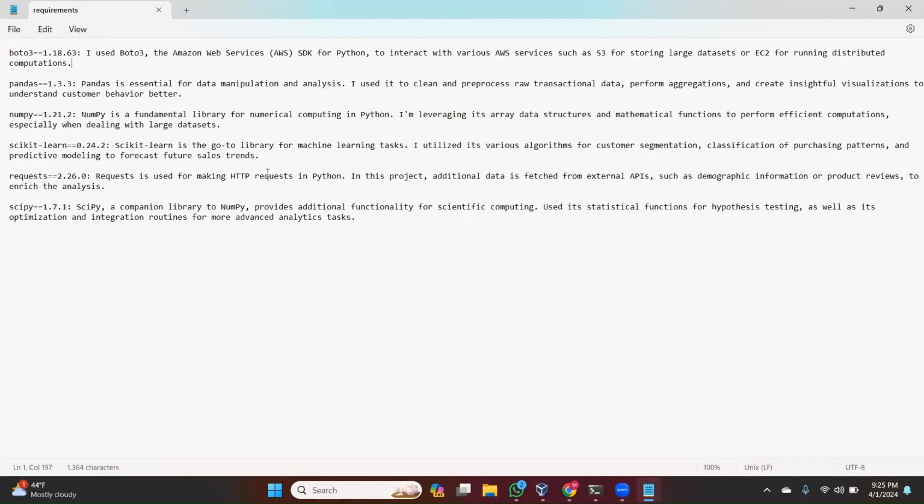And I used NumPy 1.2, which is a fundamental library for numerical computations and calculations for data, arrays, data structures, and all these things. For computations, I use NumPy. And I use scikit-learn, version 0.24.2, which is just a go-to library for machine learning tasks. And I also use requests 2.26.0.